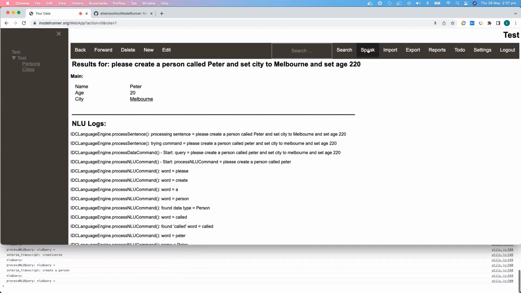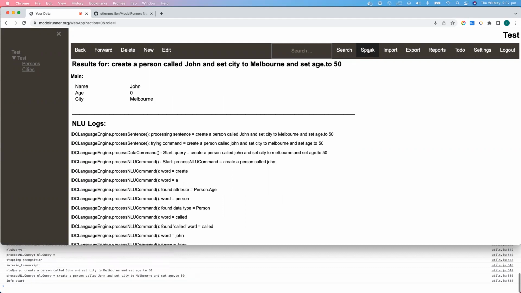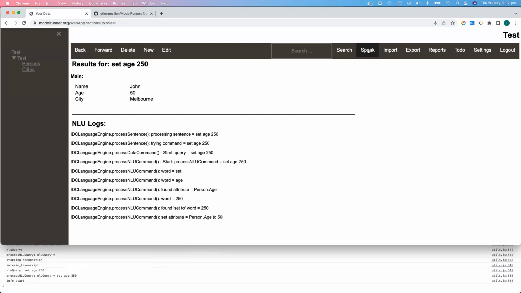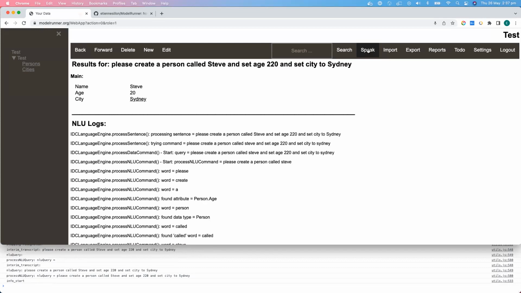Create a person called John and set city to Melbourne and set age to 50. In this case, he didn't get the age at all. Set age to 50. Right. Please create a person called Steve and set age to 20 and set city to Sydney. Right, okay. So again, it's a very fluent way of creating the data.